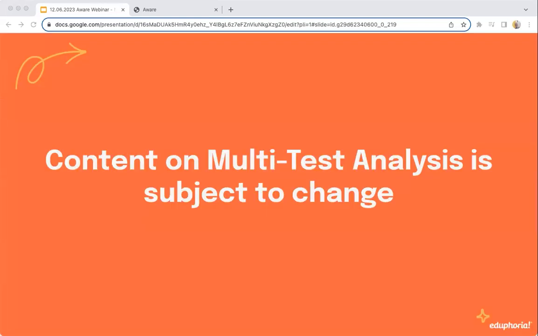Quick note as we dive into especially the multi-test analysis part of this: all content covered on multi-test analysis is subject to change. We're still in the development process for any of this. So anything I show you in terms of screenshots or anything I might preview in a live demo here in a little bit, keep in mind that any of this is subject to change, whether it's the font that's used, a button in a particular place, or even an entire feature set. Just keep in mind it's all subject to change as we go. But we're aiming at something really, really close to what you're about to see.